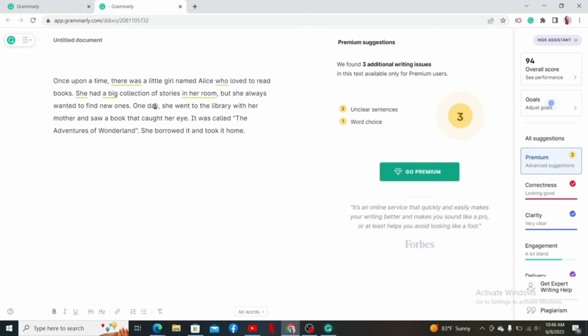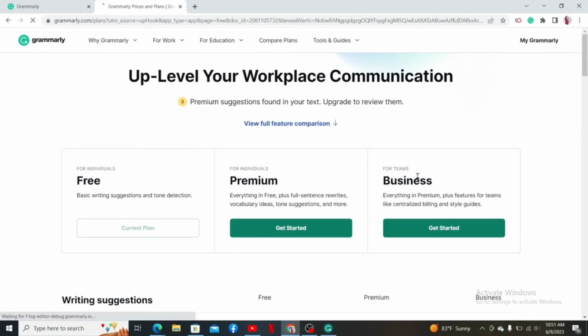After you go ahead and write in a text or paste in something in the display, you'll be able to see Grammarly highlighting unclear sentences and word choices on the screen. In order to fix that, you'll need to go premium on Grammarly. Click on the Go Premium button on the right corner and get started with your premium plan.